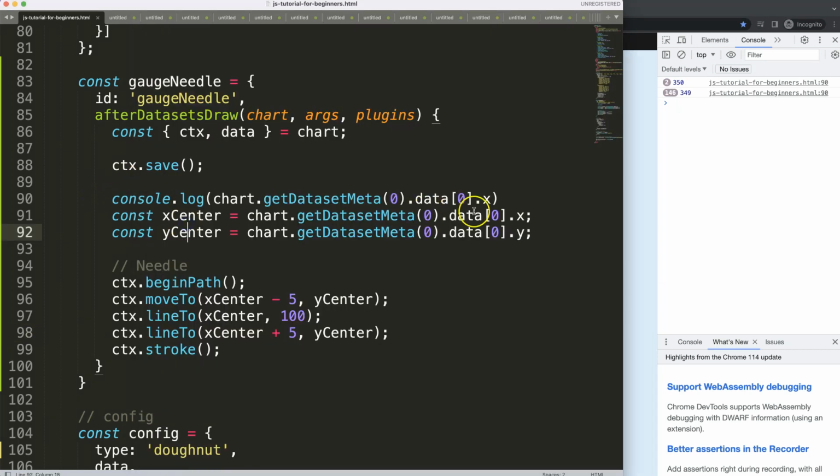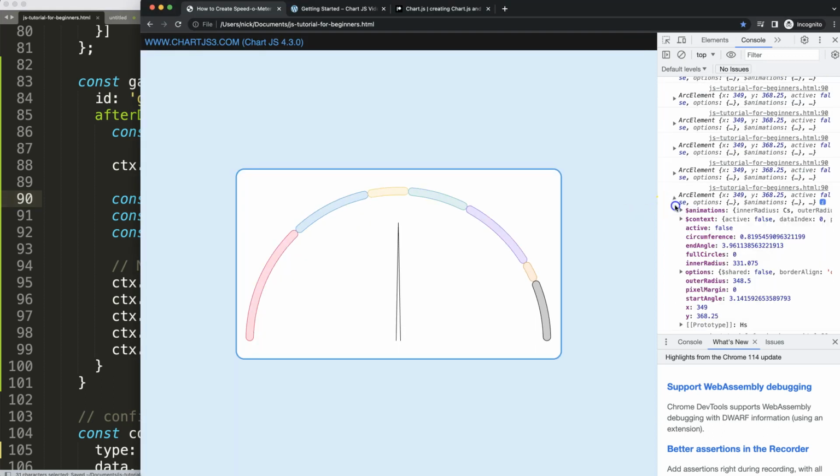Well, for that I have another nice piece of information to show you. Again, in this same chart.getDatasetMeta, if I open up again the arc elements, we get here what we call the outer radius and the inner radius. So what is the difference between the two? The outer radius is the radius basically on this line here, as you can see, the outer borderline. The inner radius is basically this one here, exactly inside. So what I want to do is go to the outer radius to grab that one, and then I will have the length exactly here nicely.